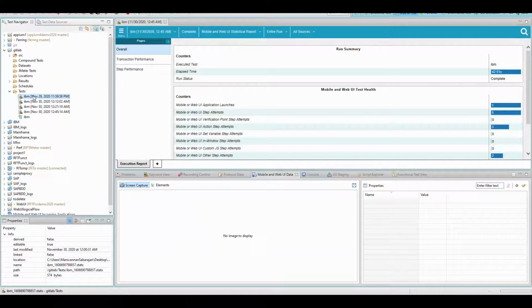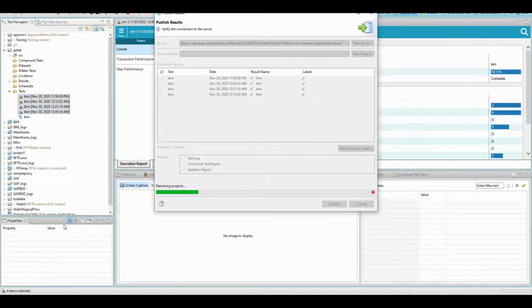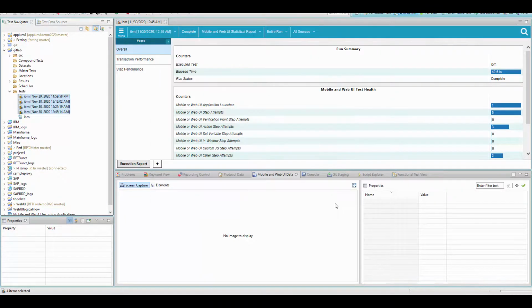And the third one is the user also has the capability to export this results in Rational Test Automation Server. RTAS provides capability for test results management, and it can help the users to view all the test results in one repository.